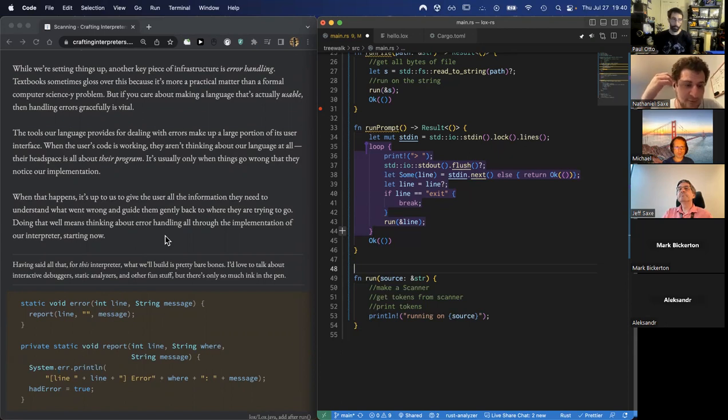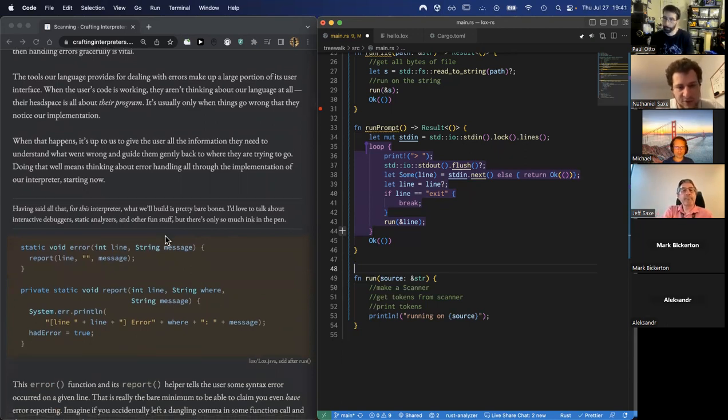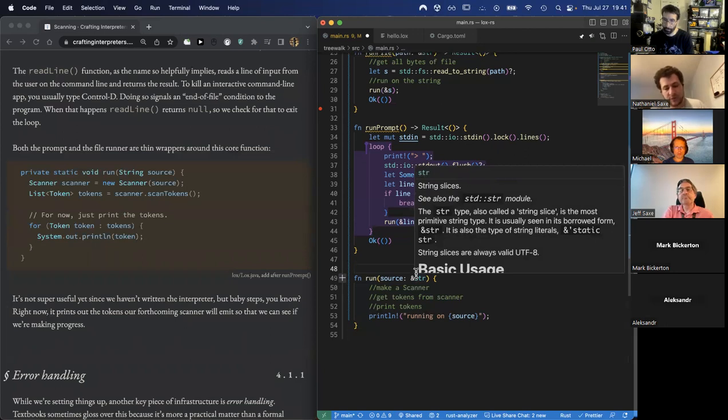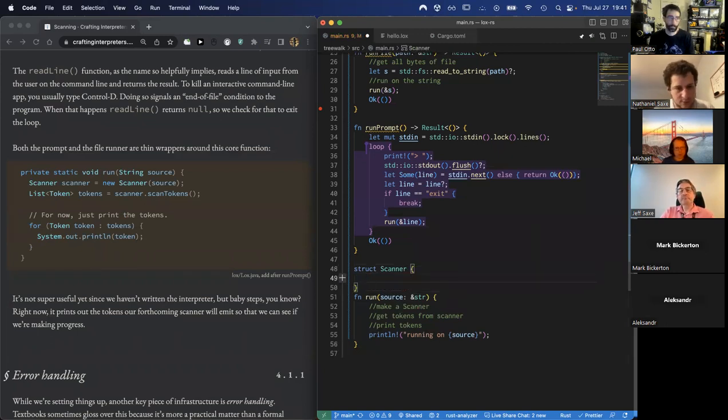Having said all that, for this interpreter, what we build is pretty bare bones. I'd love to talk about interactive debuggers, static analyzers, and other fun stuff, but there's only so much ink in the pen. All right, I'll go back up here. I'll do code organization later, I think. I won't fuss about that, kind of boring. So what does the scanner need in it?